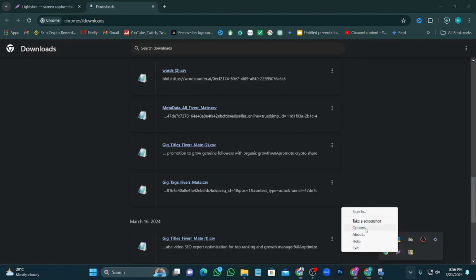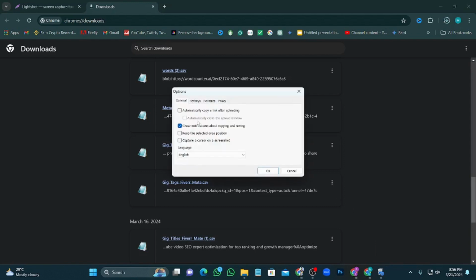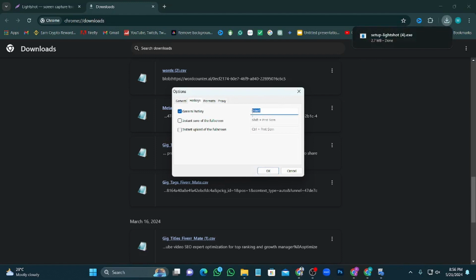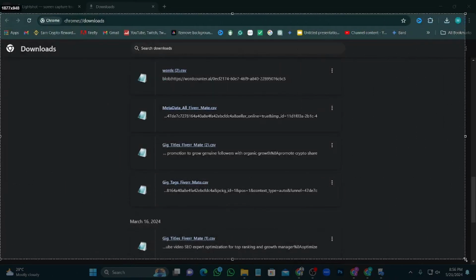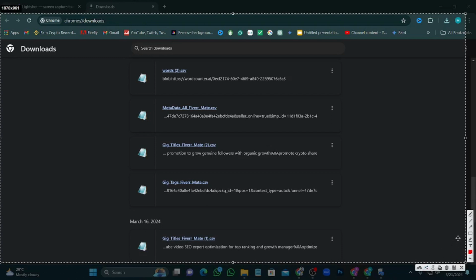Just press on the options and press on the hotkey, and if you would like to use insert, then automatically you can take a screenshot. Just press on insert like that. If I press insert, I will get a selection area. Now I can select, and if I would like to save the screenshot, then simply I have to press Control plus S. So that's all.